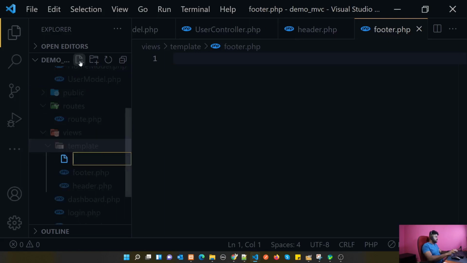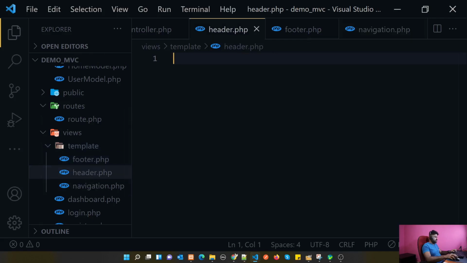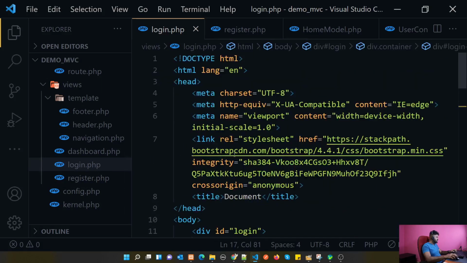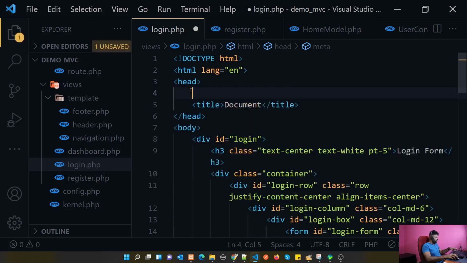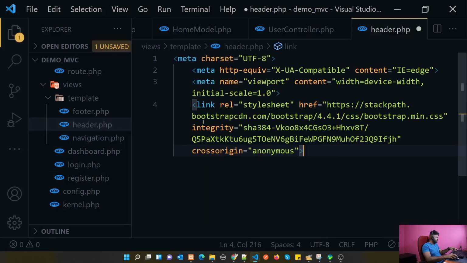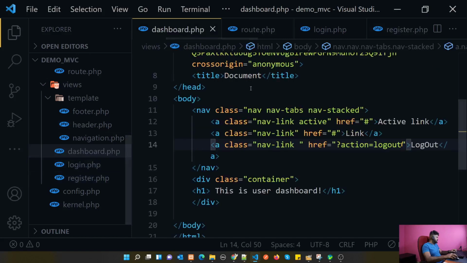Let's create the navigation.php. Okay, within this header, what we are going to do is copy this. When it comes to login, we have a header section. With this header section, these things are common to all the files. Let's copy these things to our header PHP, and we can include this file within the dashboard.